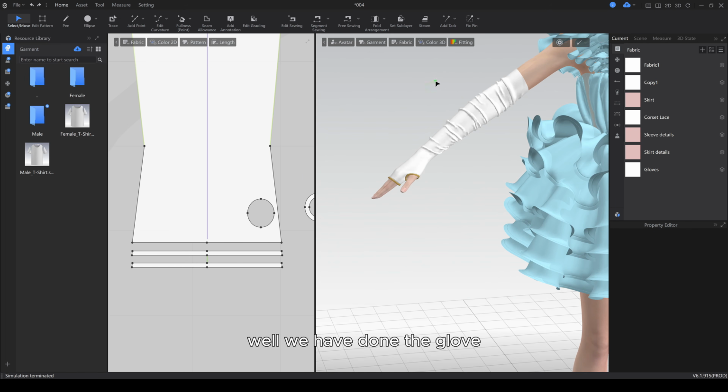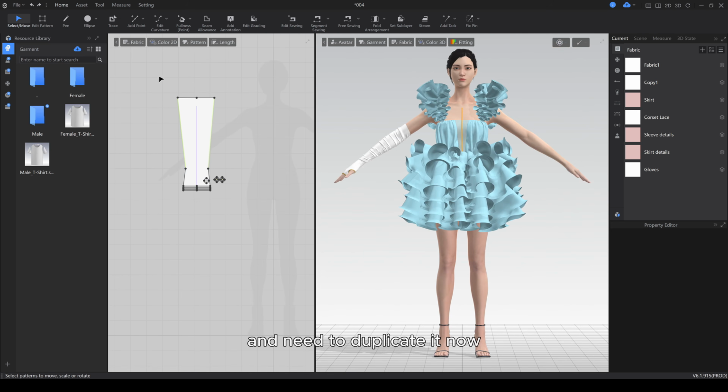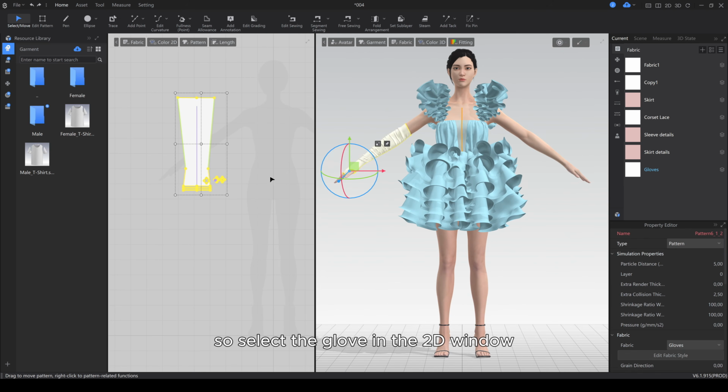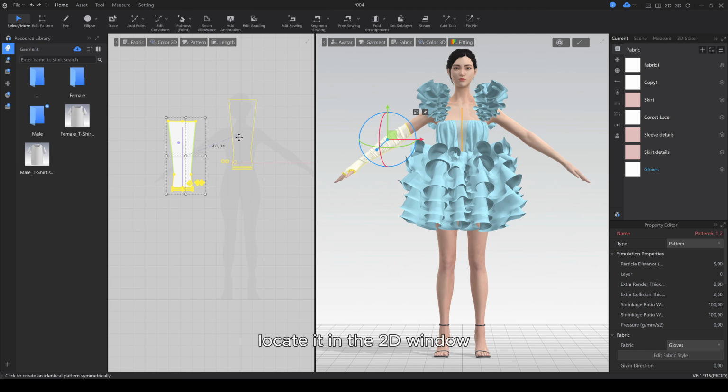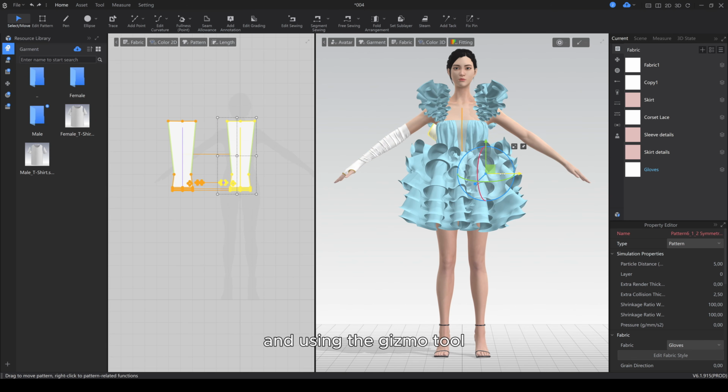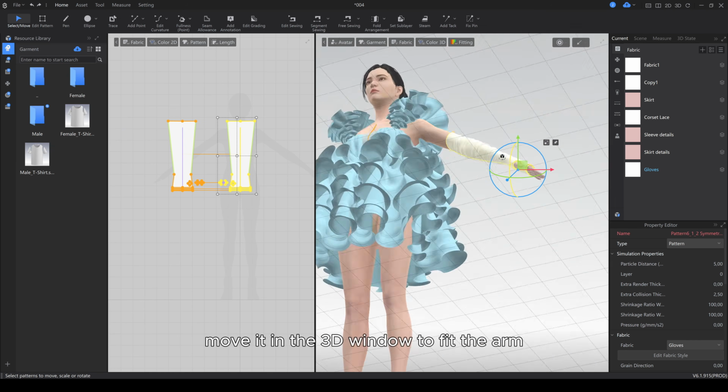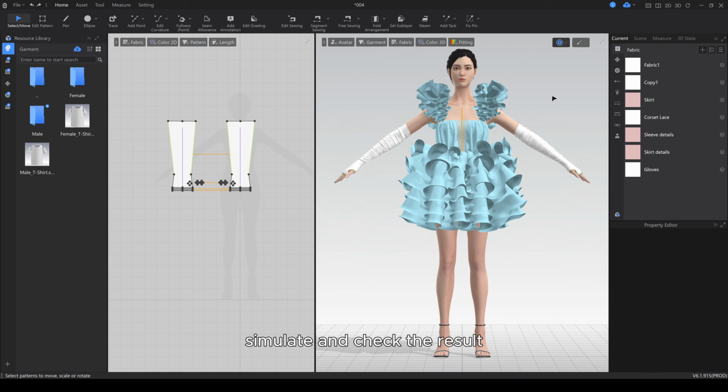Well, we have done the glove and need to duplicate it now. So select the glove in the 2D window, right-click and choose Symmetry Pattern with Seam. Locate it in the 2D window and using the Gizmo tool, move it in the 3D window to fit the arm. Simulate and check the result.